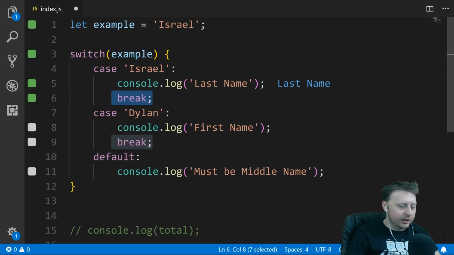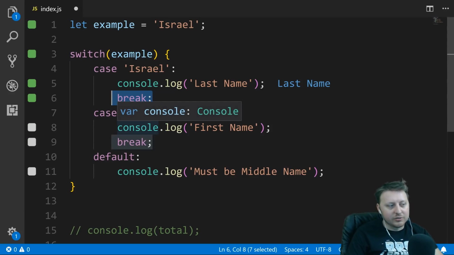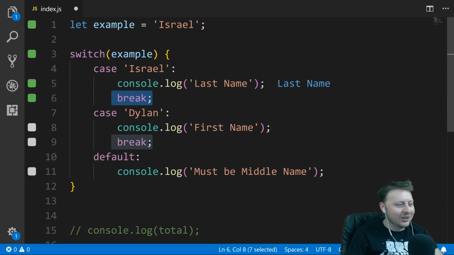Now, if we didn't have that, let's go ahead and just comment this out. You'll see that we're going to have some issues where now this can actually go and hit this, and that's why we need the break statement, even though it's not right because of how wonky switch statements are. So make sure you break your statements.